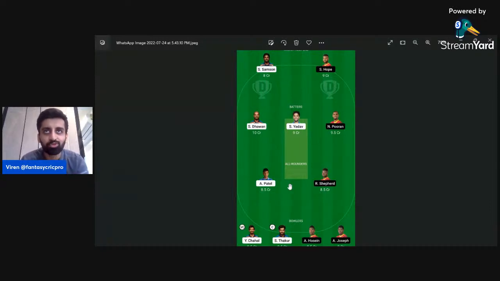Guys that you would like to slot in for GL, mini GL, whatever league you're playing: Avesh Khan would be a good pick. Hayden Walsh might be a decent pick. Kyle Mayers would be a good pick. And any one West Indian batter, maybe someone like Rovman Powell, would be a good pick. So based on your gut feeling, you can make that final call.